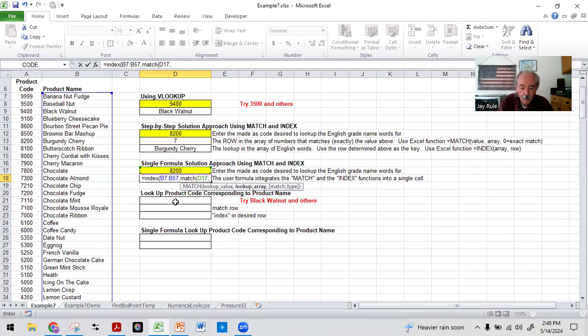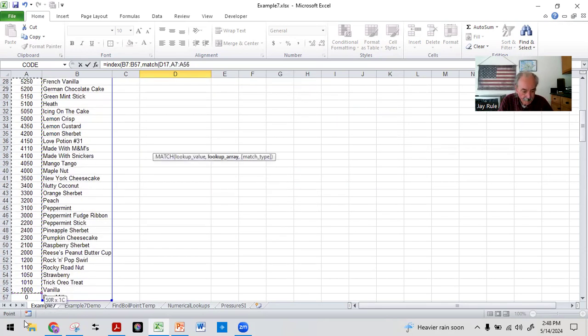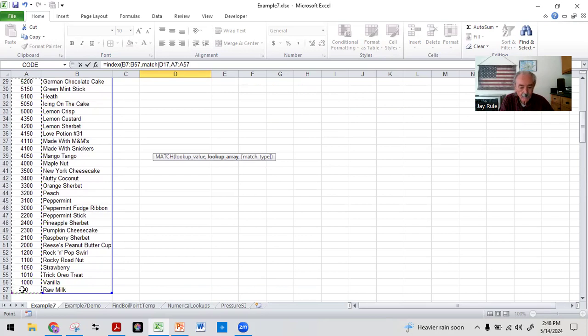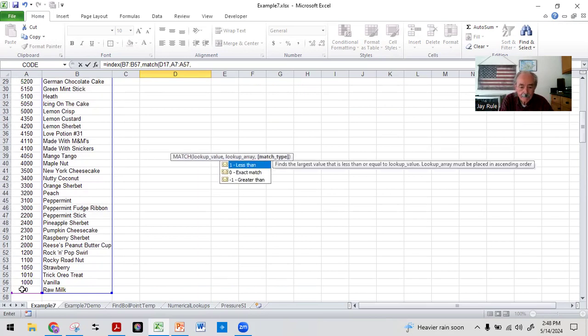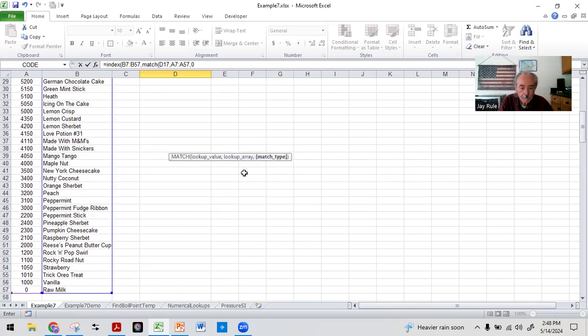And what lookup array do you want me to look for 8200 in? This vector right here. Comma. And now it's saying, what match type? I want that exact match. I'm going to double click exact match. And now I'm going to close my parentheses on MATCH.